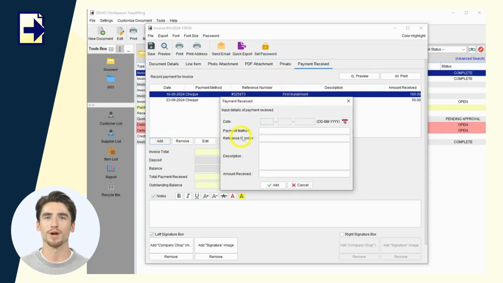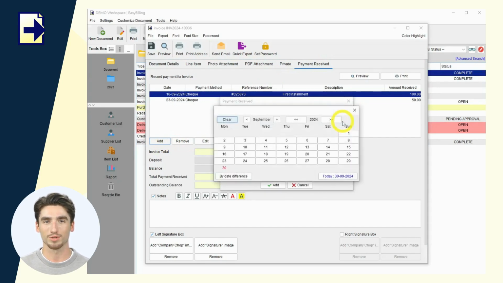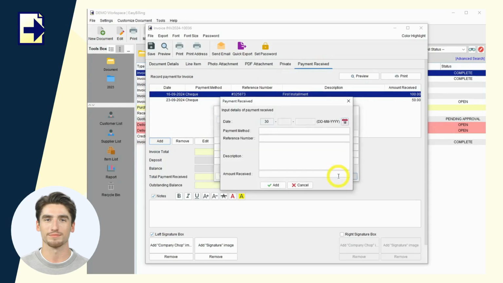Fill in the required payment information, including the date, payment method, reference number, description, and amount. For example, we received the final payment by check and the amount is $100. After filling all the payment details, click the Add button to save it.